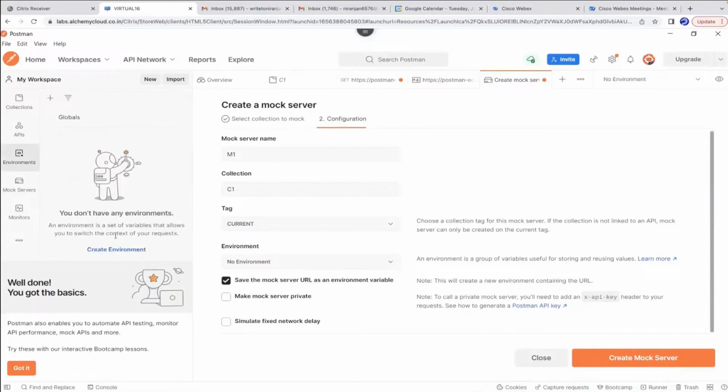If you see, an environment is a set of variables that allows you to switch the context of your request. Context in the sense, for example, www.google.com, right? And then slash my email or webmail or whatever. So here, google.com is the base URL, and whatever comes after the slash, that is your path, right? URL path or URI path.